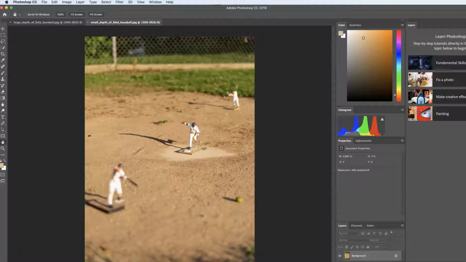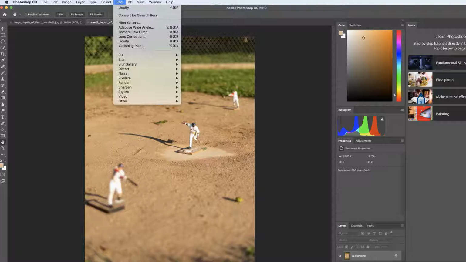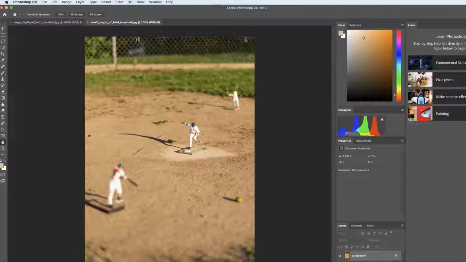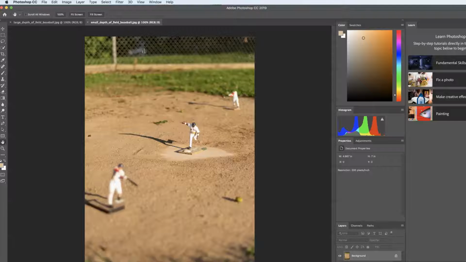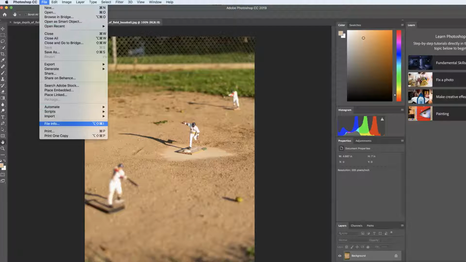And then the small depth of field image here, it almost kind of looks like there's a technique in photography called tilt shift lenses, and there's also a tilt shift filter in Photoshop. If you went up to filters, I think it maybe is under lens correction, and yeah, I guess not. But anyhow, it kind of looks like a tilt shift lens effect.